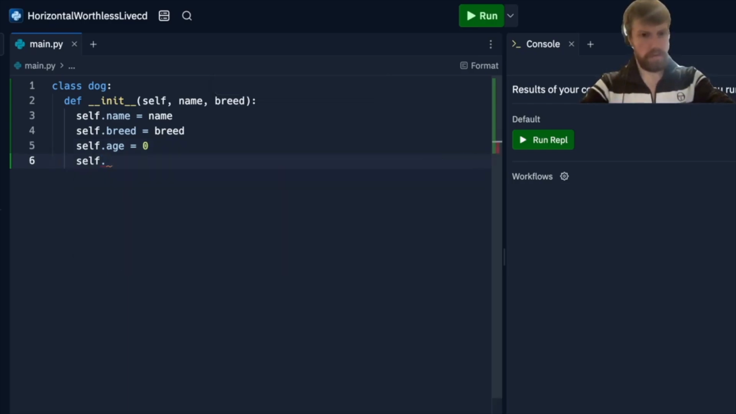Next one, self.dob equals speech marks. Again, I could set DOB up there. I could set it up there, I just don't want to. Okay, and that is there.